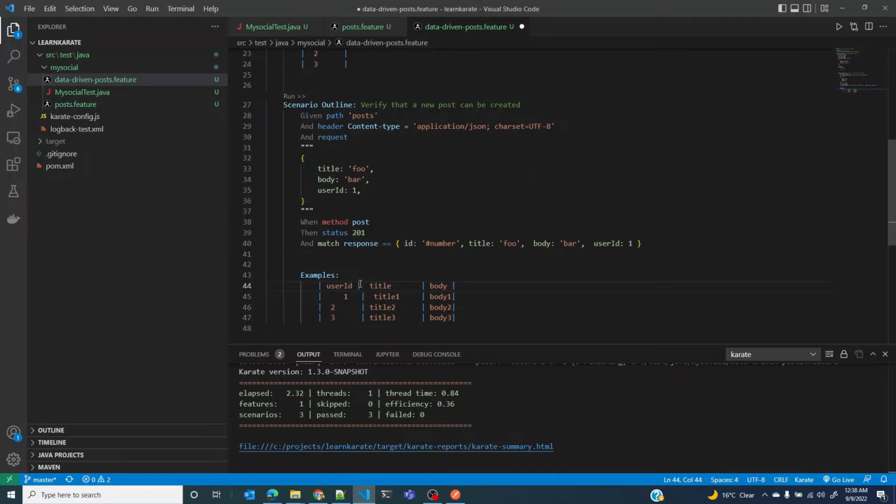And here what we will do is, again, instead of a specific title, because this is externalized, we are going to use it from the examples table. And the way to do it again is using the angular bracket, sorry. And finally, the user ID.